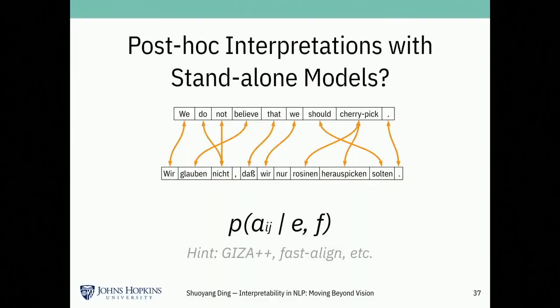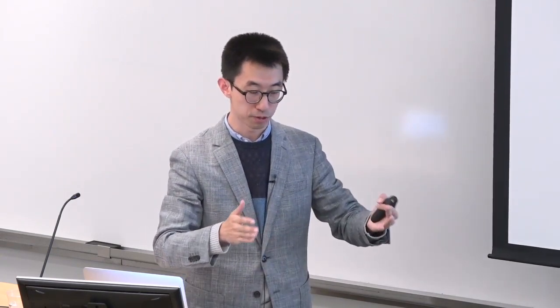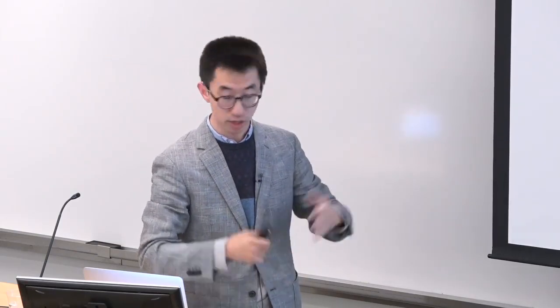All right. So the next thing is about doing post-hoc interpretation using standalone models, which is basically building another model that models the distribution of the alignment pairs given the source and target sentence, right? And this is something people have done for a long time. Back in the era when people still used SMT systems, they would use Giza or Fast Align to come up with alignments for a parallel corpus.